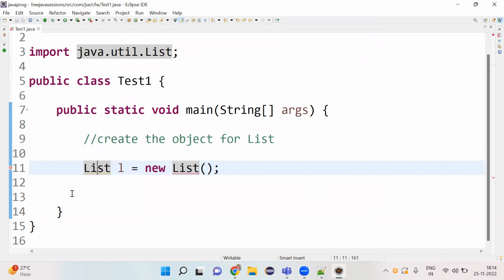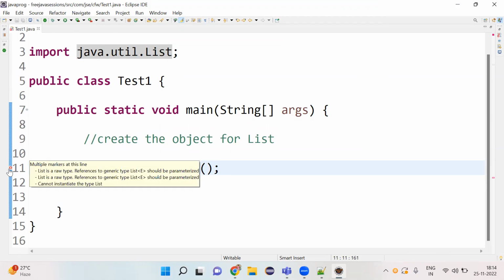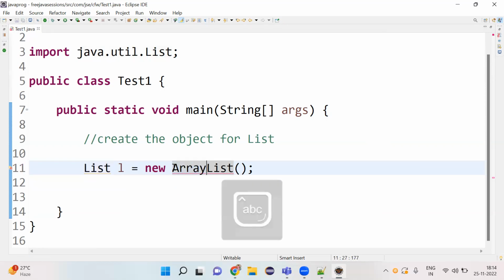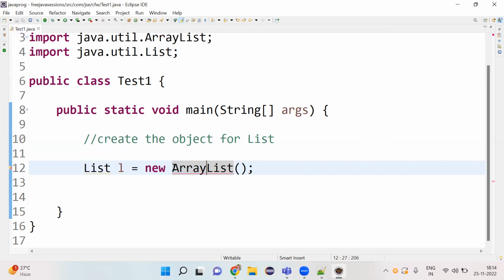So immediately we are getting the error. Why are we getting the error, sir? Because it cannot instantiate the type List, because List is an interface. That is the reason you are going to create an object of ArrayList first. Control Shift O is for what? Importing the ArrayList.